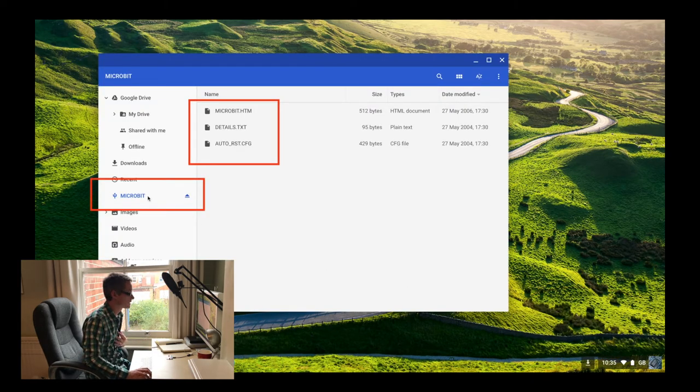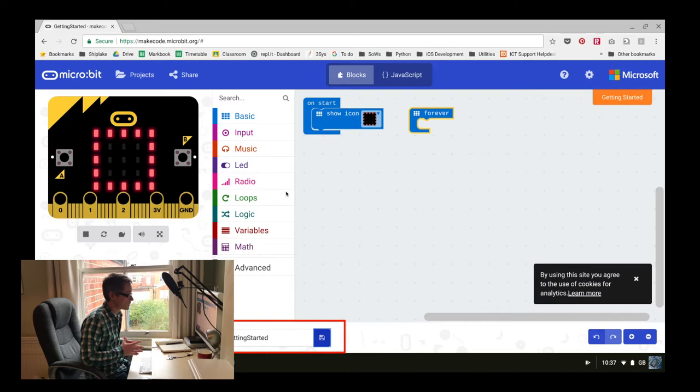If you do that, you will see that amongst all of your files on your Chromebook, there's a Microbit drive showing, and you can click on that and it shows you some of the contents of that drive. So when we're in Chrome, in your Microbit code editor, you will see it's exactly the same as I've just shown you, and you can give your program a name and press save, or press the green download button.